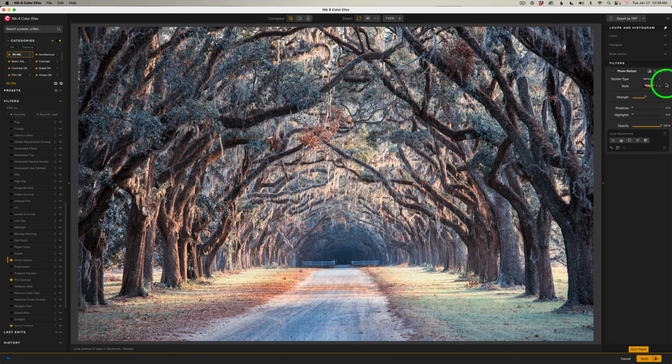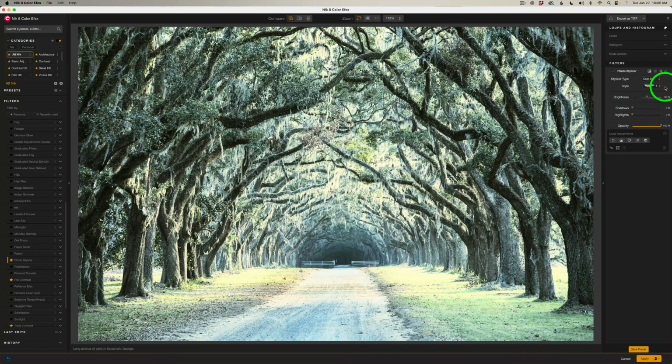Now, let me show you something interesting. Right now, I'm on Stylizer type Veritone, and we have all the different adjustments here. If I click the drop-down for Stylizer type and click on Cool Ice, you'll notice we have a change here. We still have style with different drop-downs, but we also have a brightness adjustment, so that's different when you're using Cool Ice. So things change sometimes when you use a different Stylizer type.